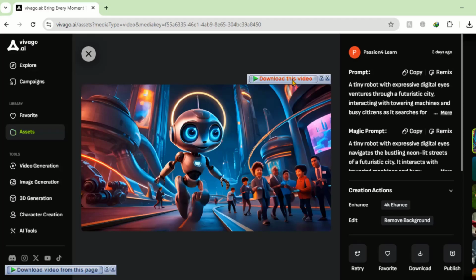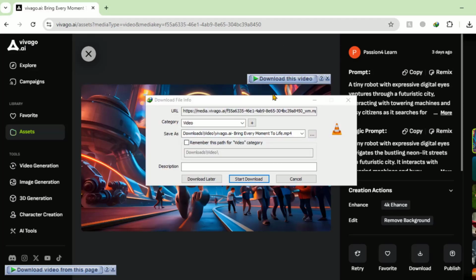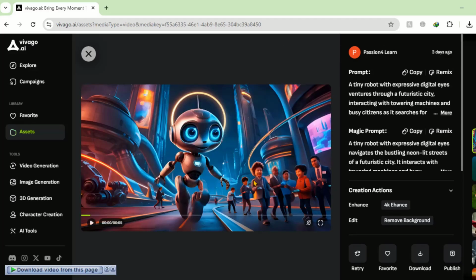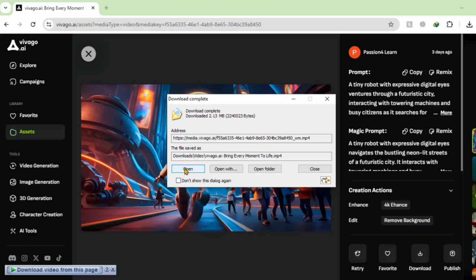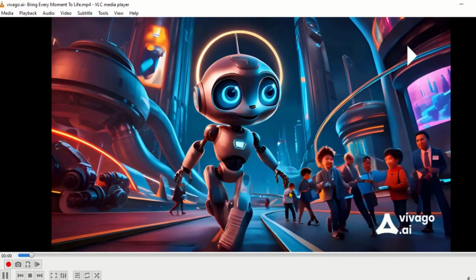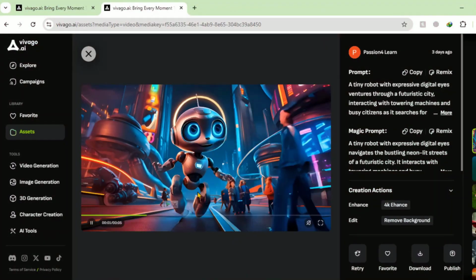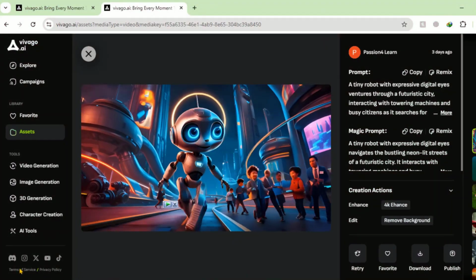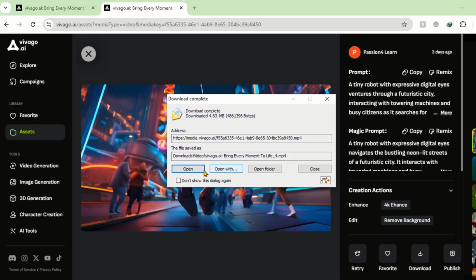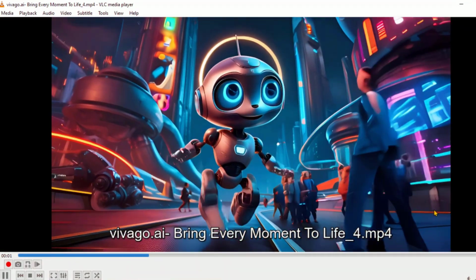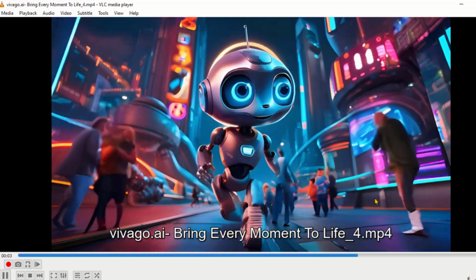Here, you will notice a download video button. But wait, if you click on this button, the video will still have a watermark, as you can see in the final output. To download a video without any watermark, you need to click on this button at the bottom. Here is your final output, completely watermark free.